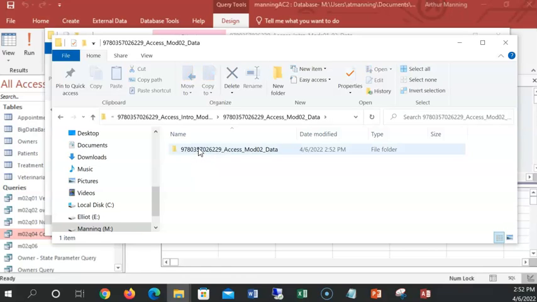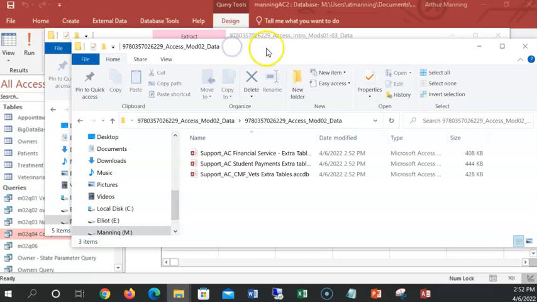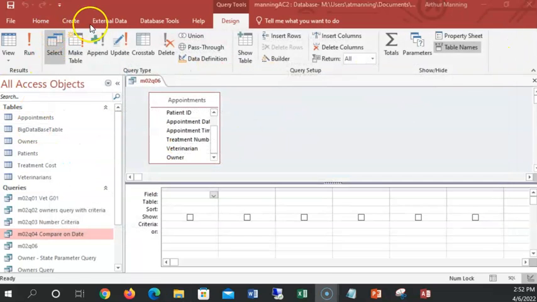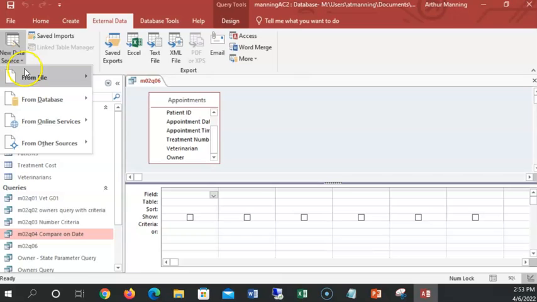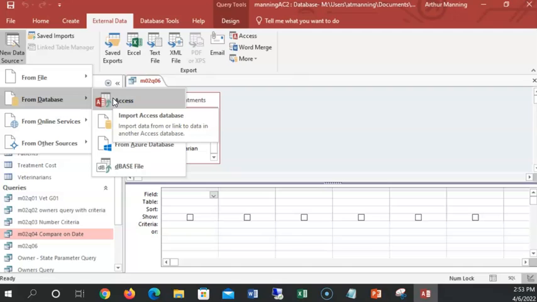And I see down in there, module data, there is the extra tables I want to import. So now I'm ready to import them. Extracted them. I can see that they're there. I don't have to browse into there. I just browsed into there just to make sure that they were there. I can close my extra folders, and now I can come here to external data, and we're going to do new data source from database, from an Access database.